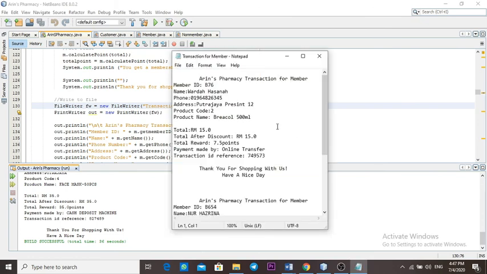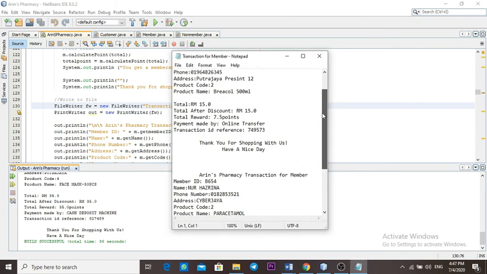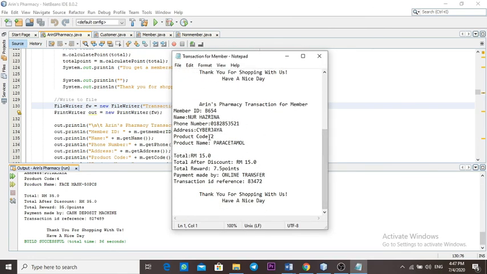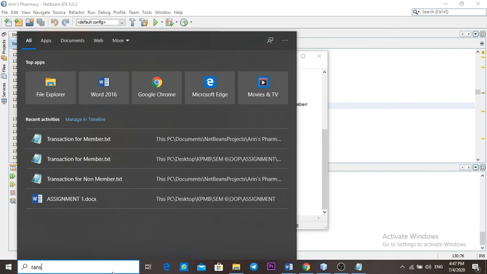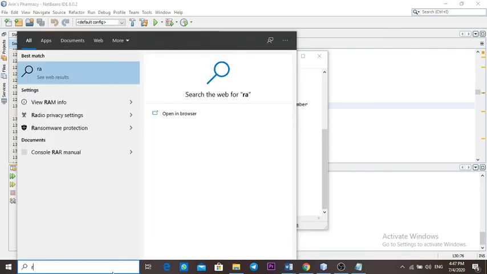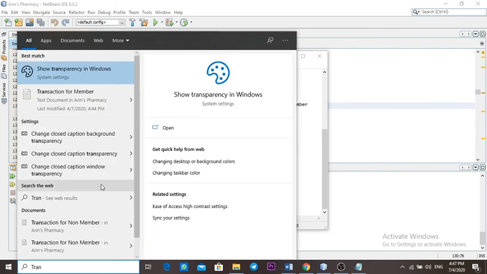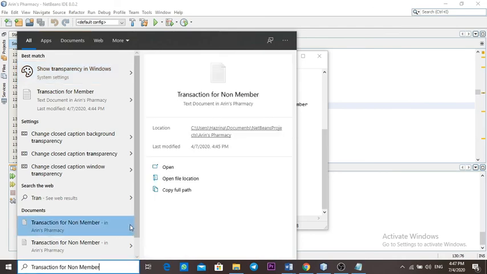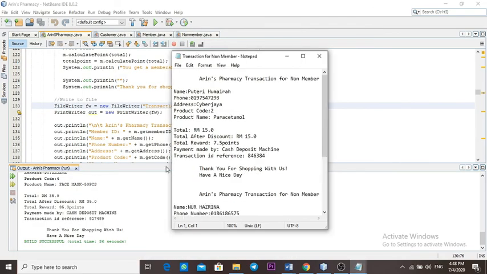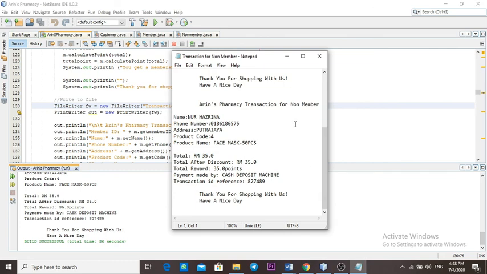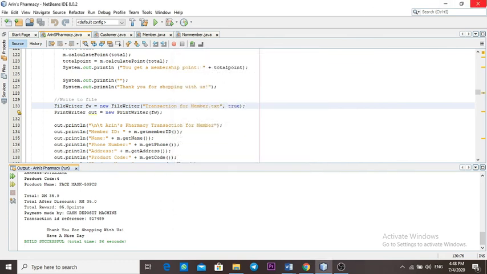So here in transaction for member, we have Nur Hazrina, so this is the latest that we have tried just now. For transaction for non-member here, just now we have tried and it will become like this. So that's all from me. Thank you.